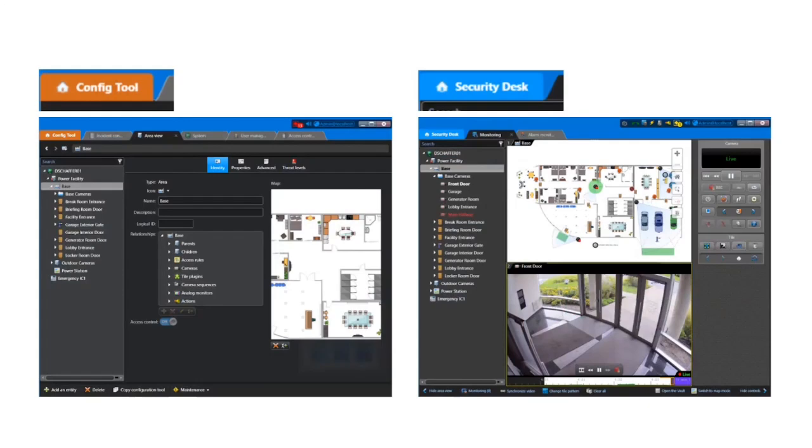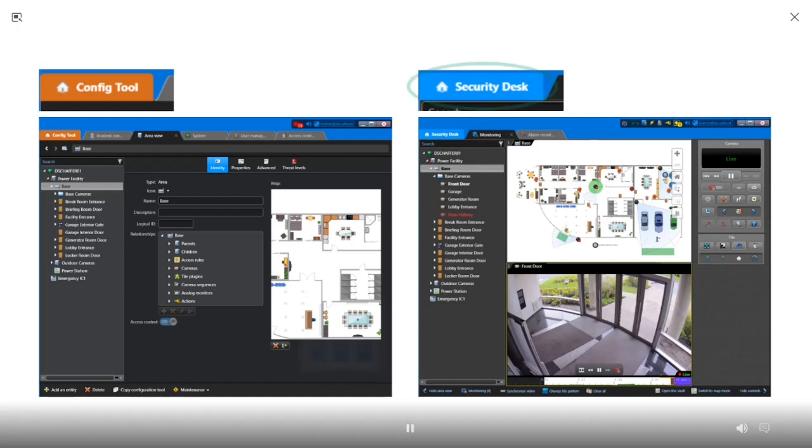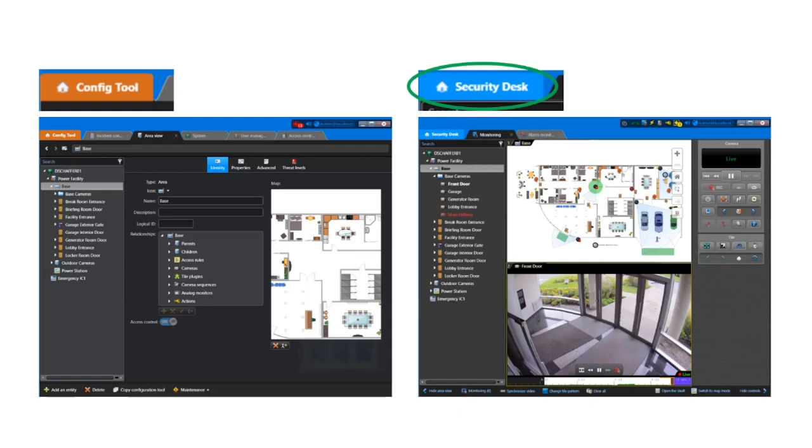Once the software has been installed on your workstation, there are two client applications you will see. The config tool is used primarily by system administrators for configuring the various parts of the system and the hardware that is connected to it. The security desk application is the one we're going to be looking at in this video series and is used for monitoring and investigating any security threats.